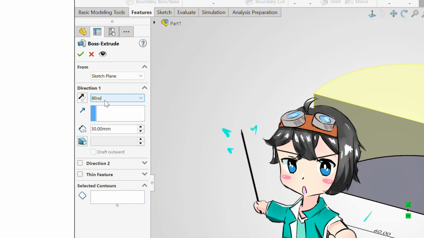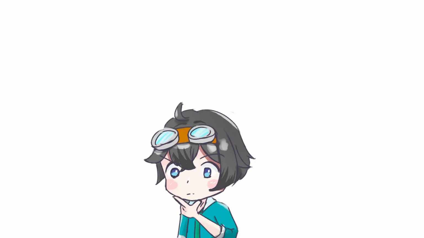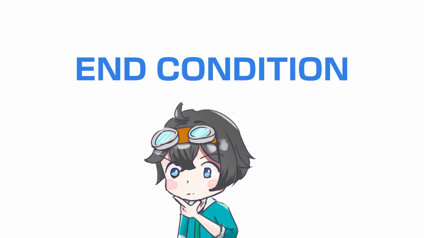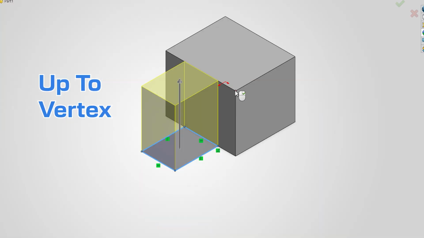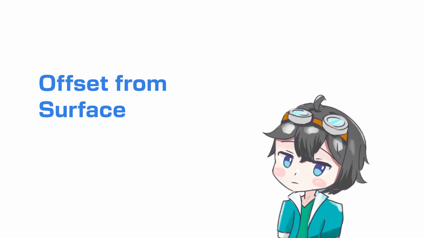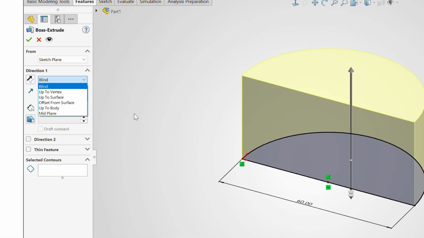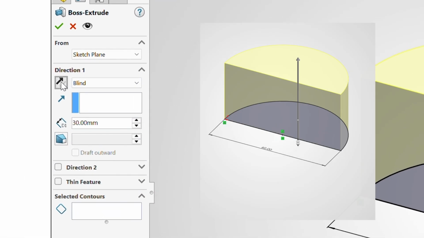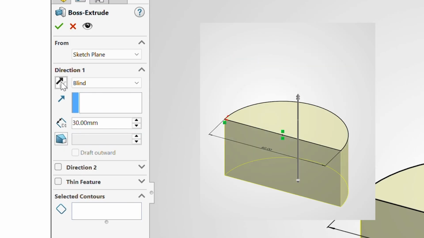You will also notice a Direction 1 menu underneath the From category. This tells SolidWorks how far and in what manner you want the shapes to be extruded. There are many different end conditions available, such as blind, midplane, up to vertex, up to surface, offset from surface, and even up to body. You can also flip the extrusion direction by clicking the reverse direction button next to them.